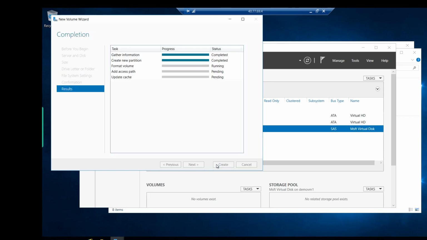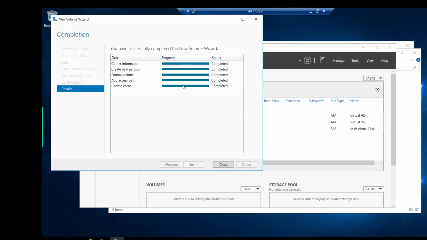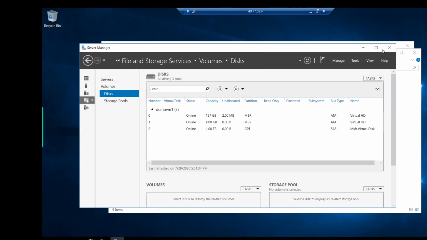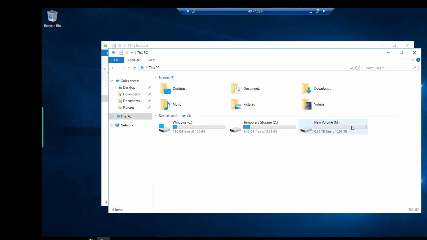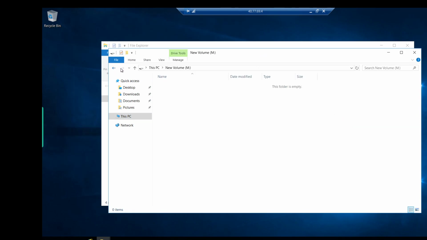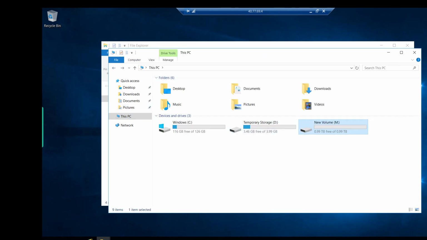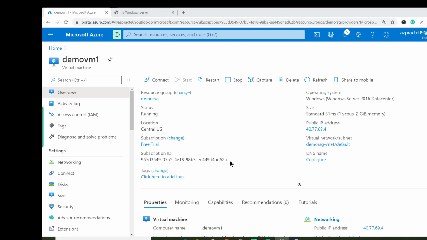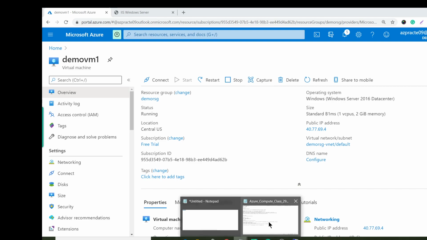So it's going to do all the creation for the disk. Let's see if we can do it. Okay, it's completed now. Let's just close this one, and here we go. Our hard disk is added in there, which is good. That's what we wanted. Let's go to the next step.